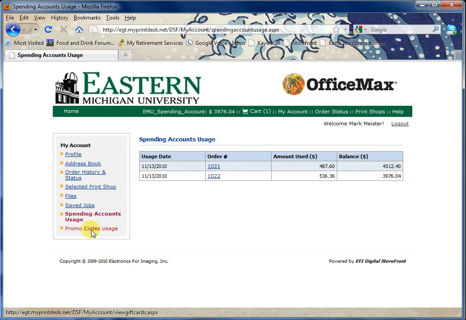The last button over here is called promo codes usage. At this time, we have no plans to institute promo codes for Eastern Michigan University, so you should not need to use this promo codes usage button here. So that's all the tools under My Account. Now we're going to move on to the Help tool.